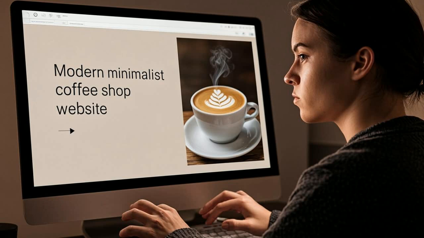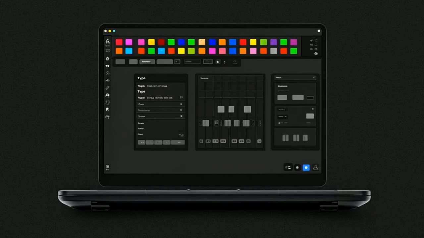The key is being specific. The more detail you provide about your brand, colors, layout preferences, and content sections, the better the result. Step 3. Customize the generated design. The AI gives you a solid foundation, but you will want to make it your own.